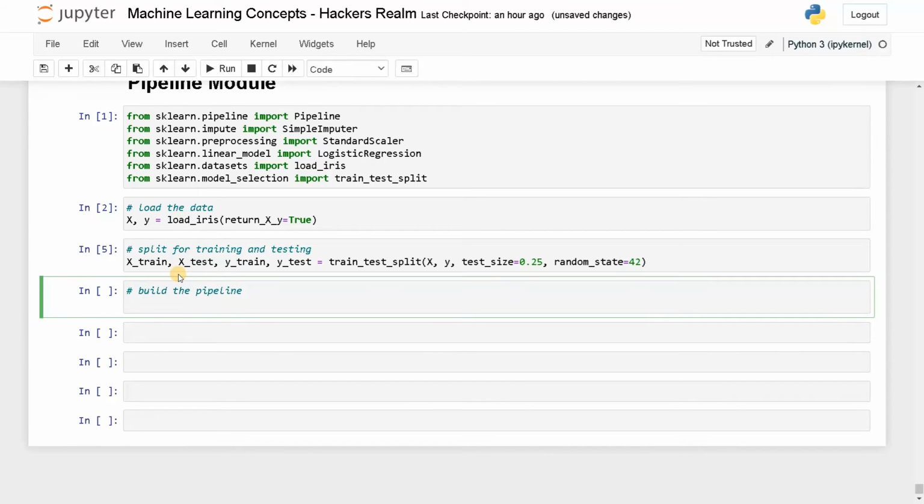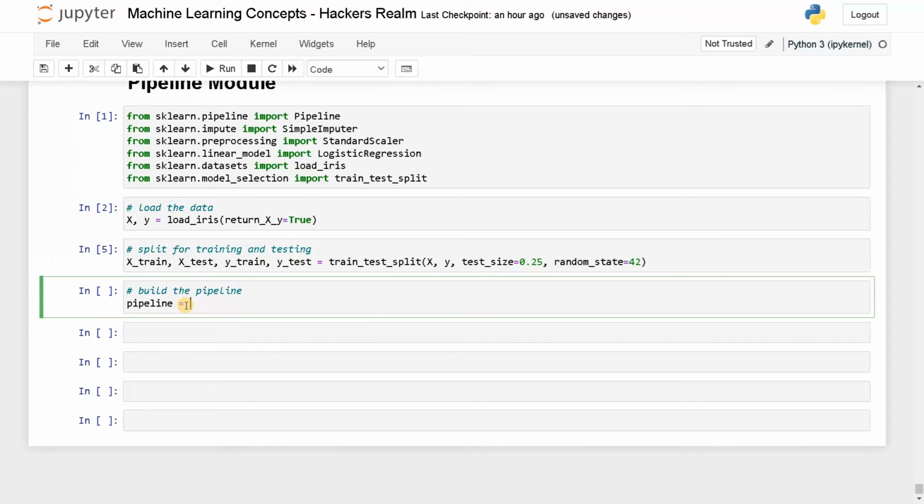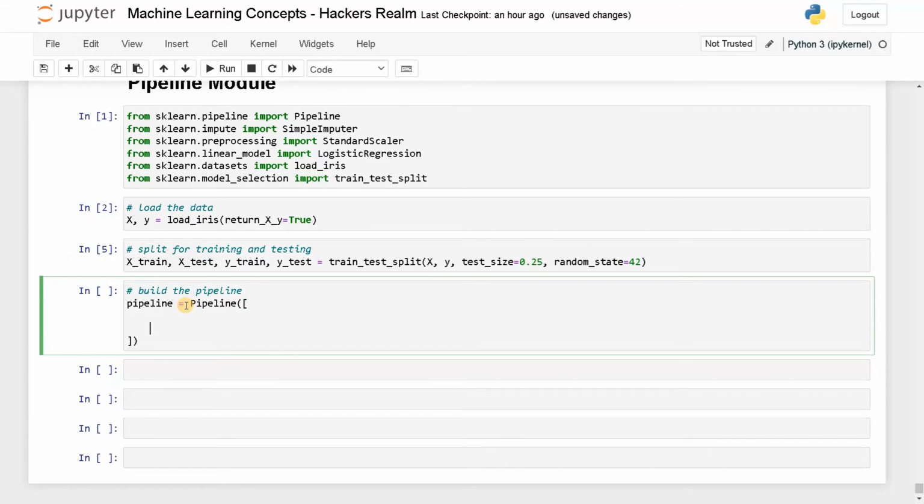So usually in a normal project development, we do the imputation as a separate pre-processing step, and after that we get the output, and then we use a standard scaler. We get the output, then we train the model. So we are going to do this in a single step. We will create a pipeline variable and initialize Pipeline. It will be a list. So first one, I will have imputer. I'm just stating the name that I'm giving.